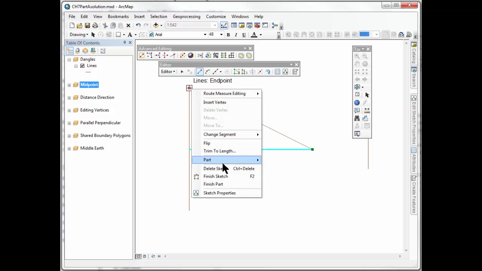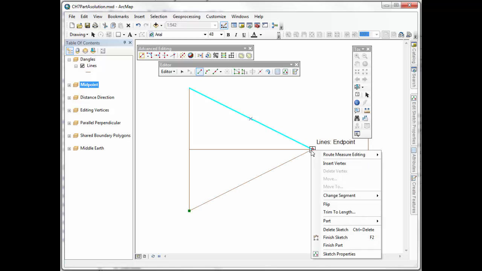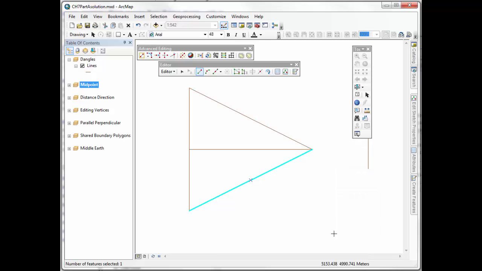Turn off the Midpoint tool by selecting the straight segment from the Editor toolbar. Use the endpoint snaps to create another line to close the top half of the triangle. Right-click and pick Finish Sketch. Repeat the process to create the line that closes the bottom half of the triangle. When you finish that line, right-click and pick Finish Sketch.